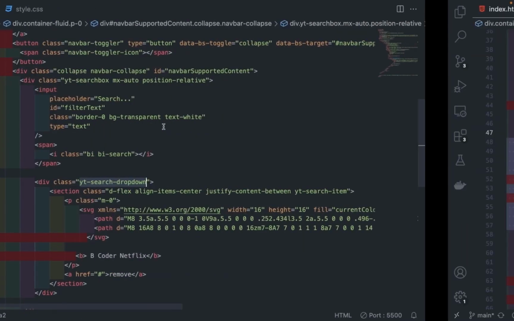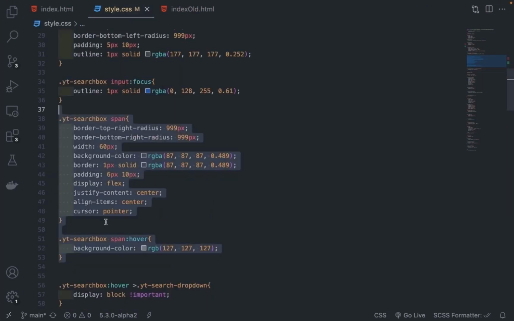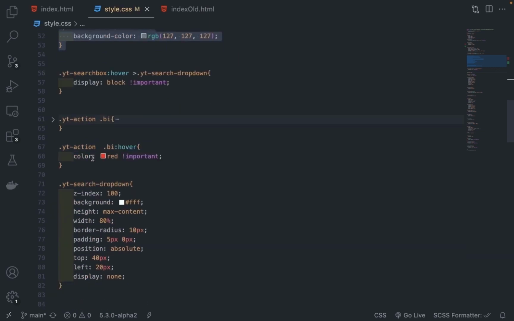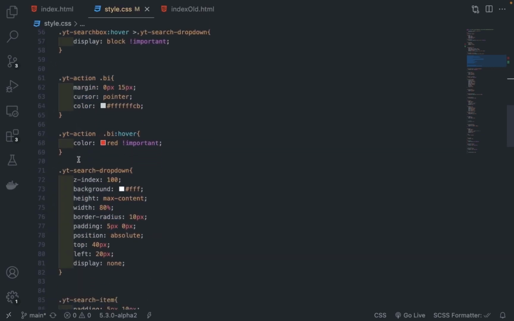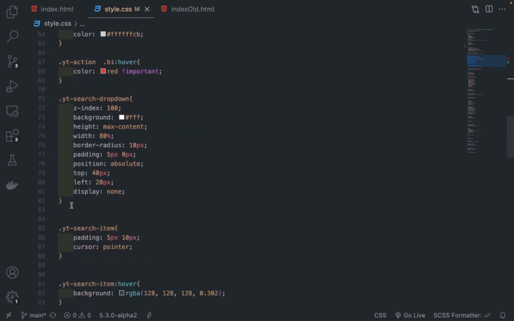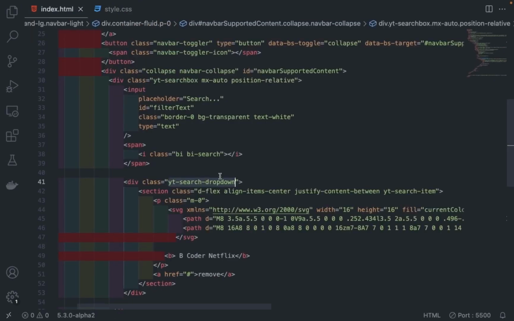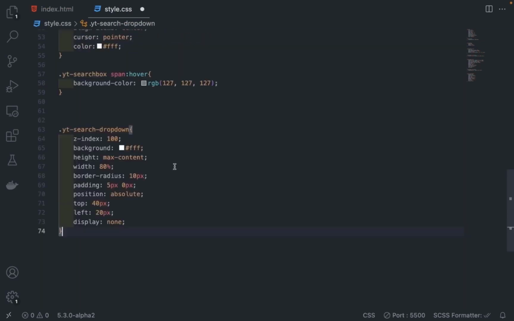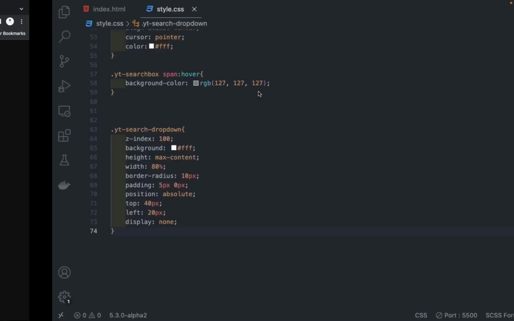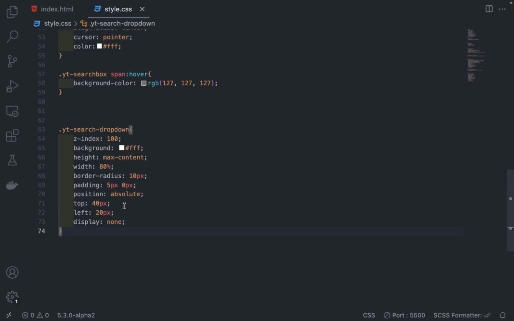So what we will do, the CSS I will copy from the earlier one here only. This is the YT search drop down, so I will simply paste it here. I am copying the CSS because it will save us a lot of time. And if you see here, in this one display none is there, that's why it is not displaying.